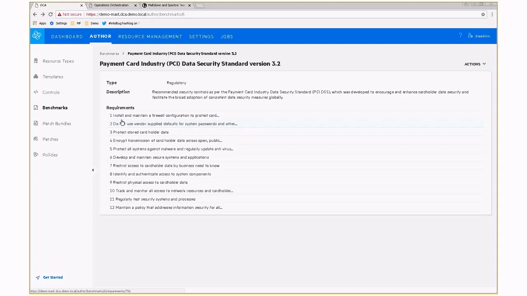Yeah, very good. So we got our benchmark. You mentioned controls recently, briefly. I assume that's really where the scripts live for the checks and the remediation. We got our bundles and our patches. So how do you glue all this together? How do I tell my server, here are all the things I want to apply and go do it?